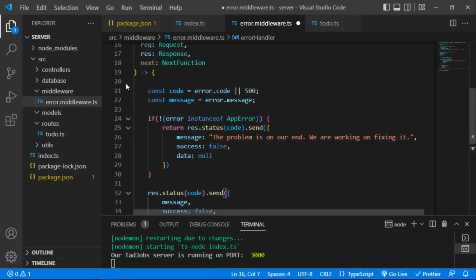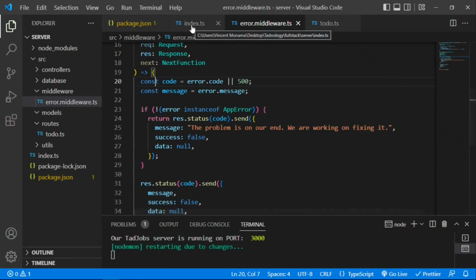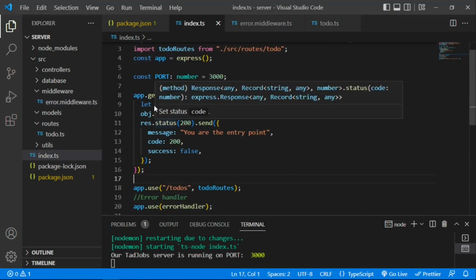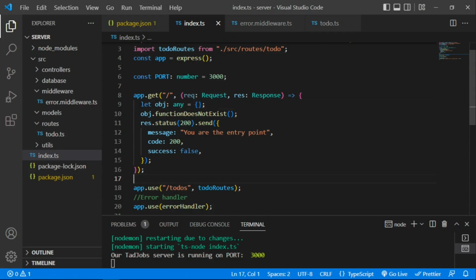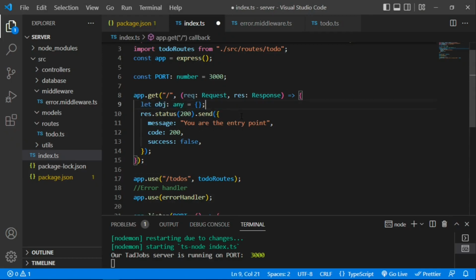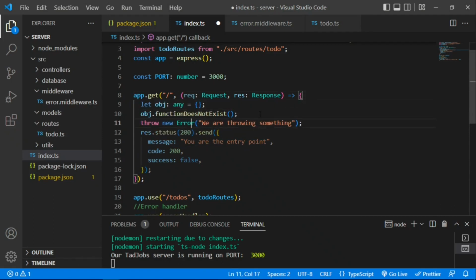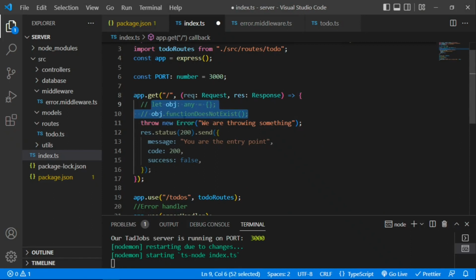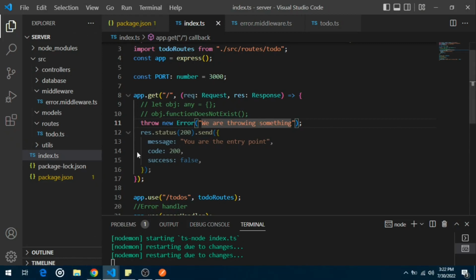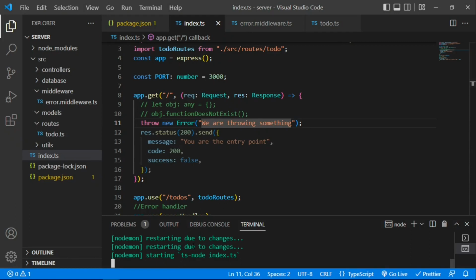So let's go back to our index here. I remember we used this in the previous example. Actually, let me copy this code here and undo. I need this. Save. Actually, let me copy out this part here, and then we are not actually going to throw an error like this, right? Actually, let's throw an error like this. We are throwing something, and we save this and go to Chrome. Let's wait for the changes to take place.